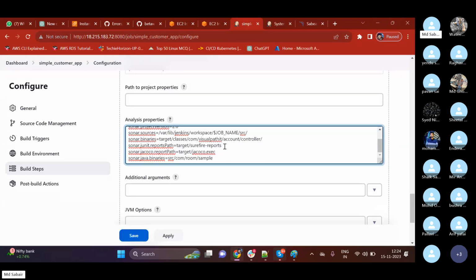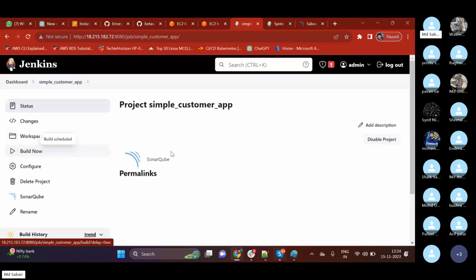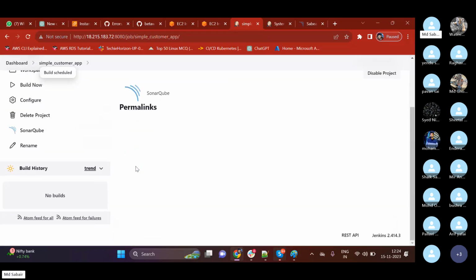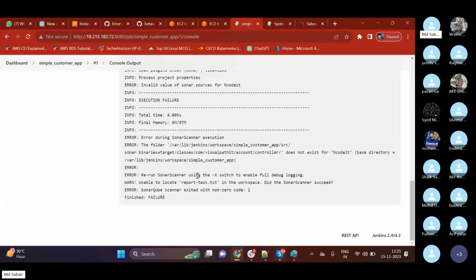Let me save this now and execute this job and see what will happen. I've clicked on build now. Let me open this. This time it failed because of some errors. Binaries and all are not available. Basically, it failed because the parameters we have passed are not as expected. So we need to check on this as well.